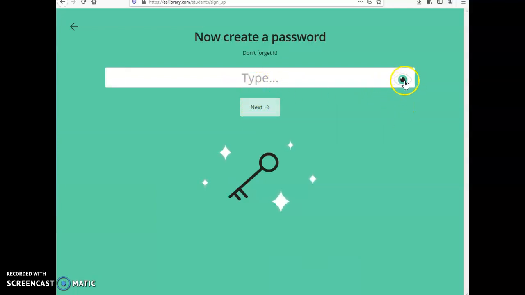You need to choose a password here that you're going to remember. You can use any password you like, but you need to remember the password. So I'm going to say that my password is, I don't know, COVID-19 doctor. Okay. Next.